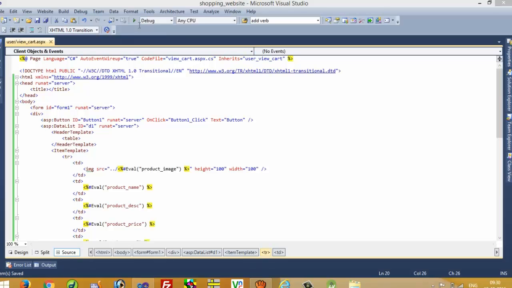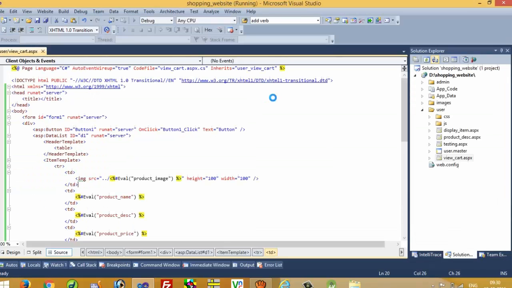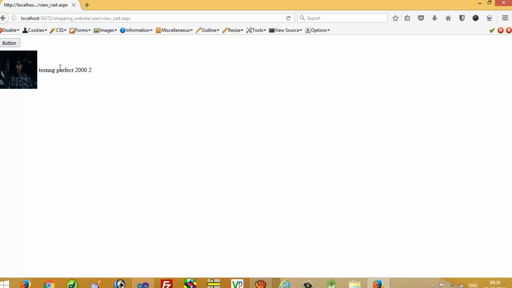Hello, in the last video I showed you how you can display items in the view card page. So first of all, I show you the last page which we created. When I click on this button, this item is displayed from cookies in view card, but at that time I forgot to add a template in this page.